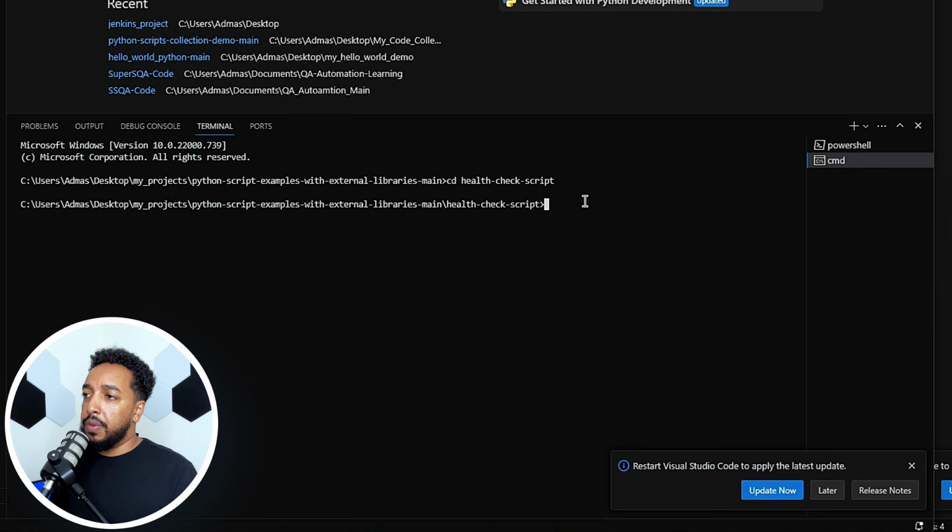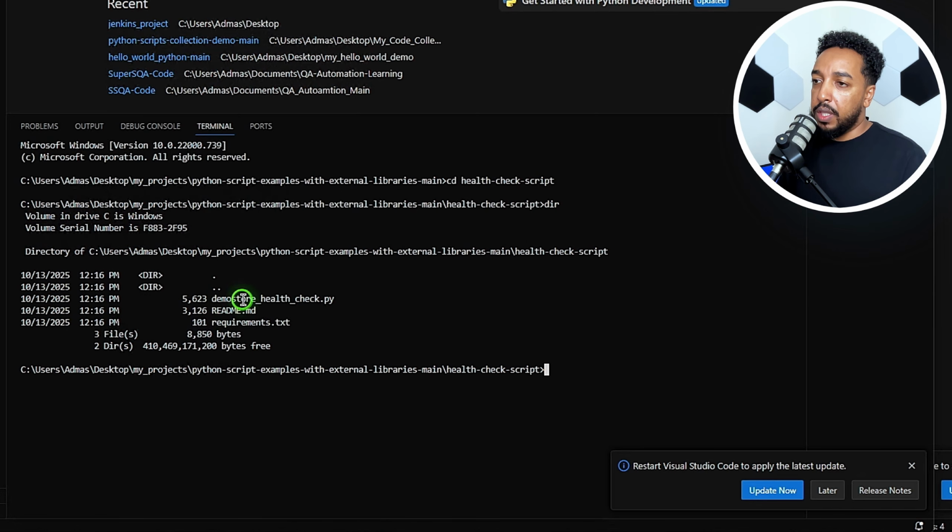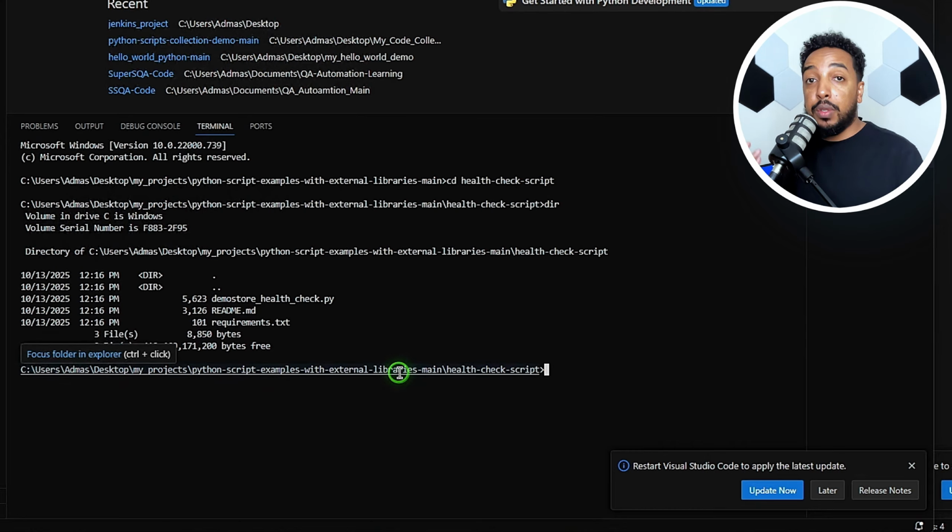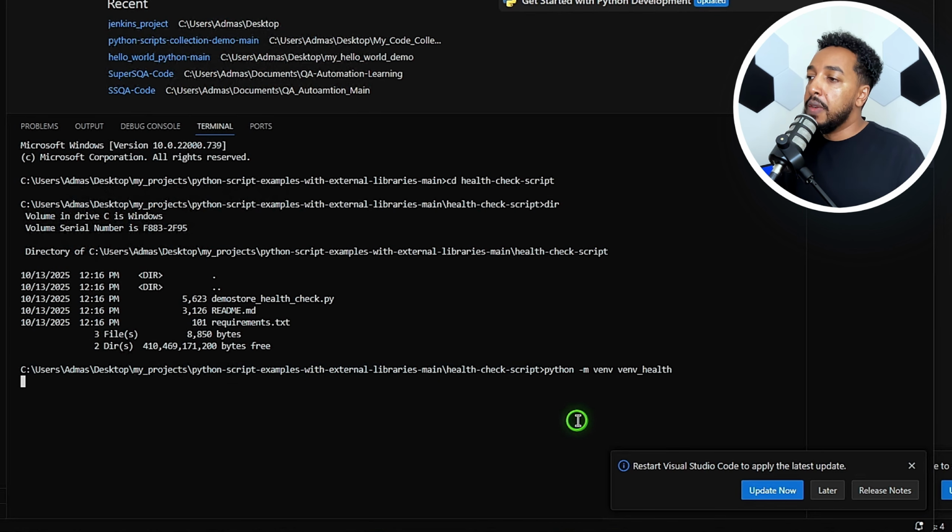Now if I do dir, you see what's in here. I don't have the virtual environment, so I'm going to create it. The beautiful thing is the command to create the virtual environment is exactly the same. So I'm going to do python -m venv. I'm going to say venv health. I'm going to name it the same. So venv health is the name of the virtual environment. I just literally created a brand new virtual environment called health.